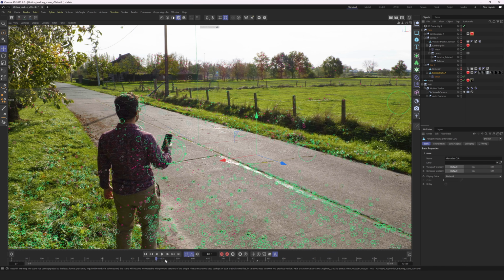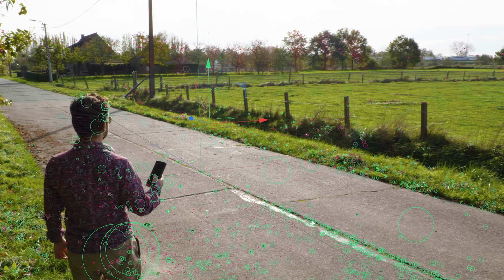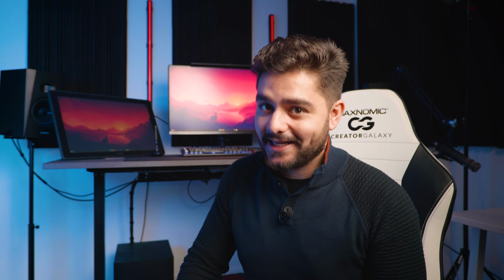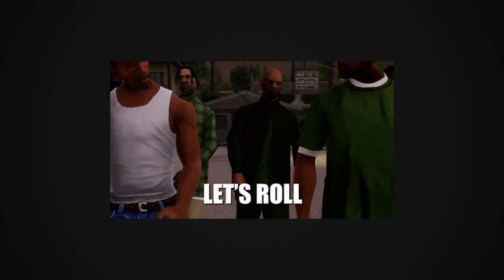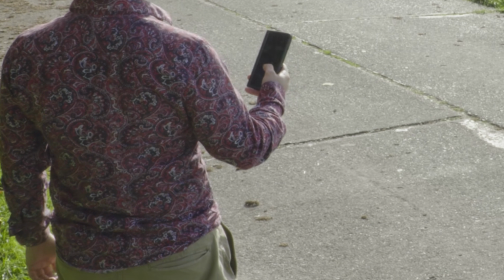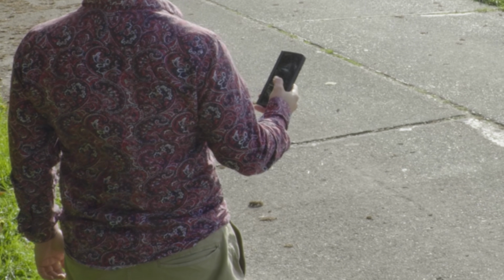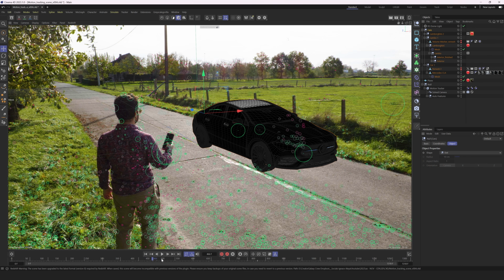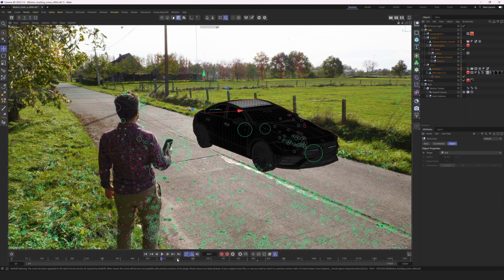Now that I have all my tracking data, I'm going to export this to Cinema 4D, where I am going to import a bunch of awesome cars that are very related to GTA, so a bunch of supercars, that is. I want to spawn these in my scene, so what I am doing is taking out my phone, obviously, and acting like I'm typing something out. Then in Cinema 4D, it's as easy as enabling the display on one of the cars and making it invisible one frame before it actually appears.